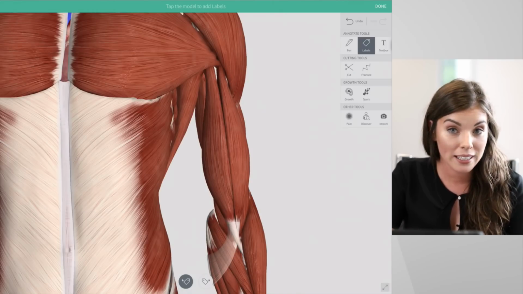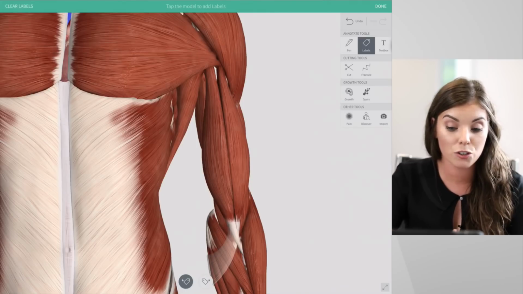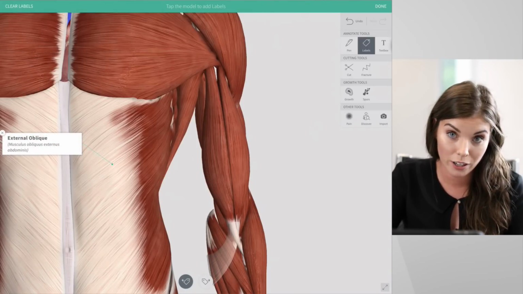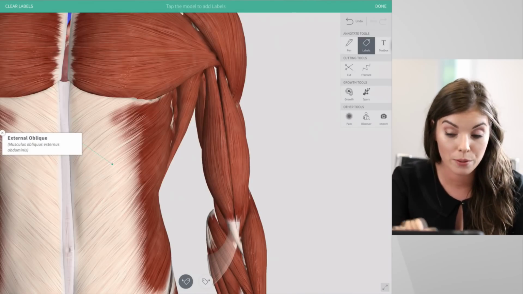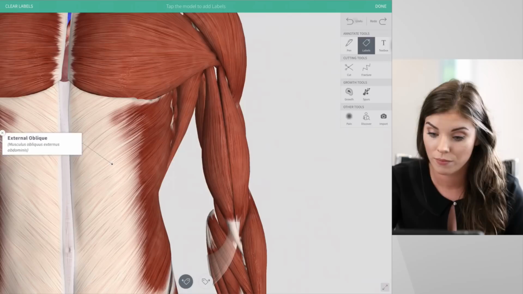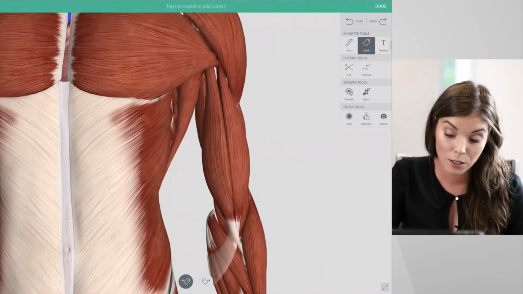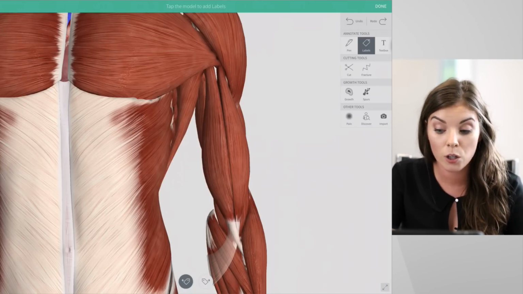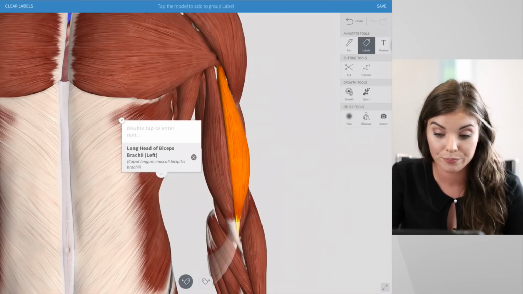To create an automatic label, a single tap on any structure will label that structure for you. However, a double tap on a structure will let you write in your own note. Now for group labels, what you do is press and hold down on a single structure.